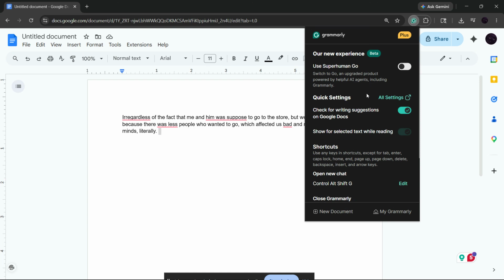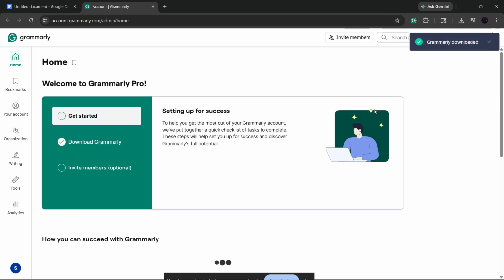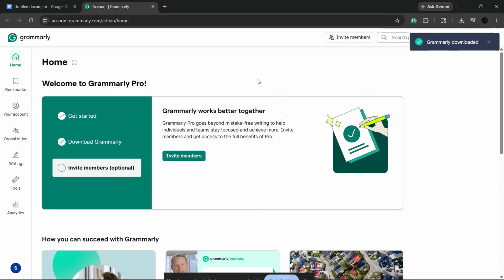Once the Grammarly panel opens, look for the option that says All Settings. Click All Settings to open the full settings homepage in your browser. This is where Grammarly keeps the main configuration options for your account and writing preferences, so this is the section you'll want to use whenever you need to make changes.